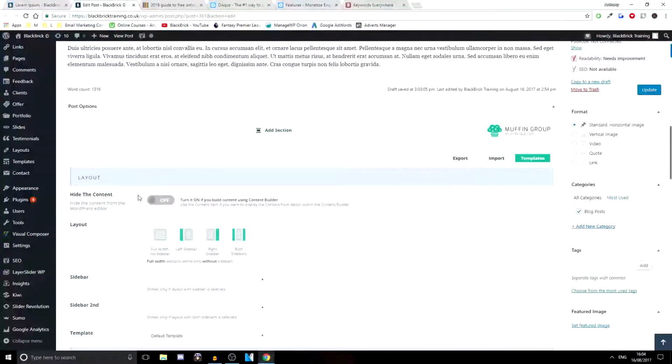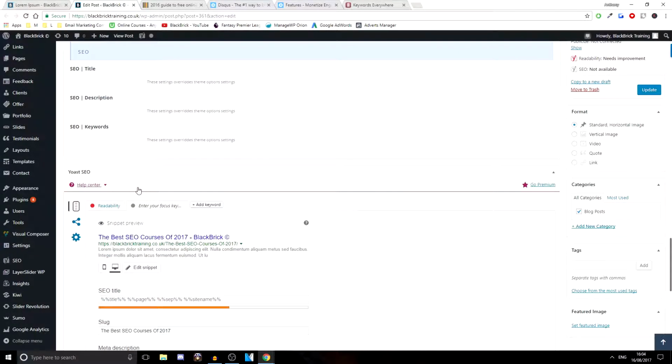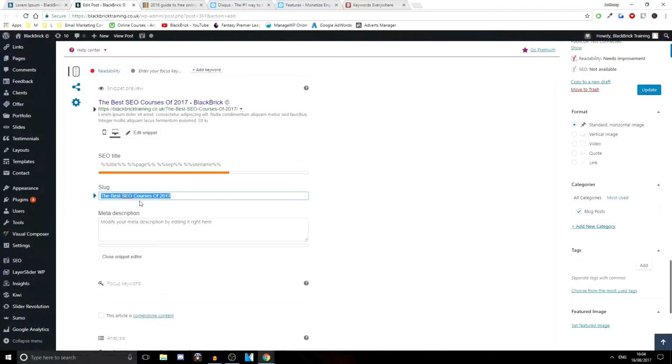And then, yeah, so if I scroll back down, you can see the slug. You can just change that to the best SEO courses for something like this, I'd say. The best SEO courses, like that. Or just even best SEO courses, that works too, like so. And then we have the description. You can put what you need there.